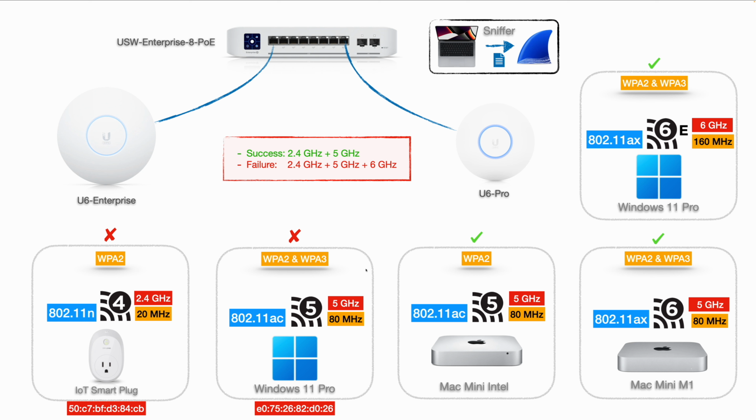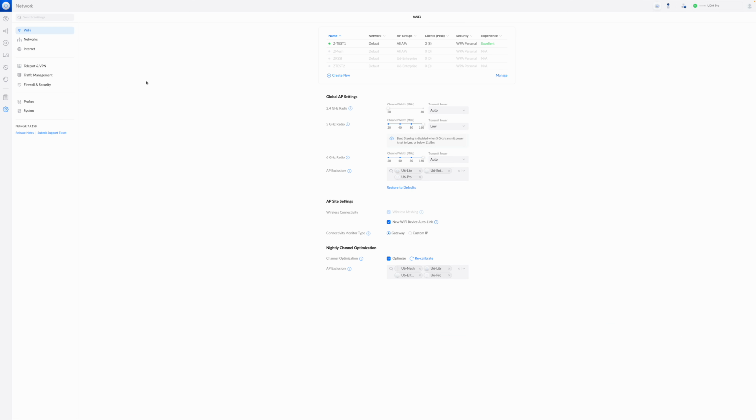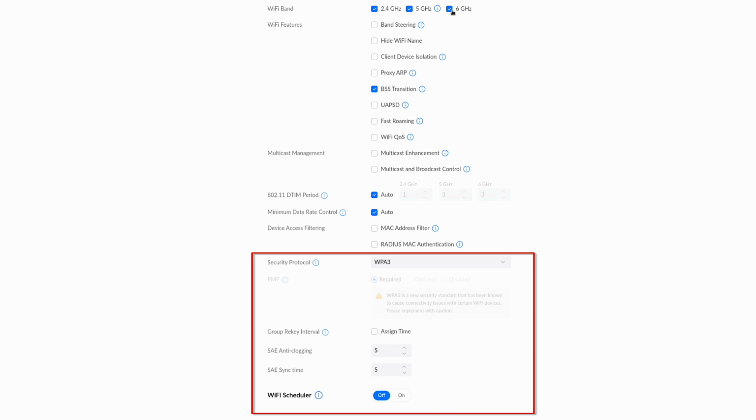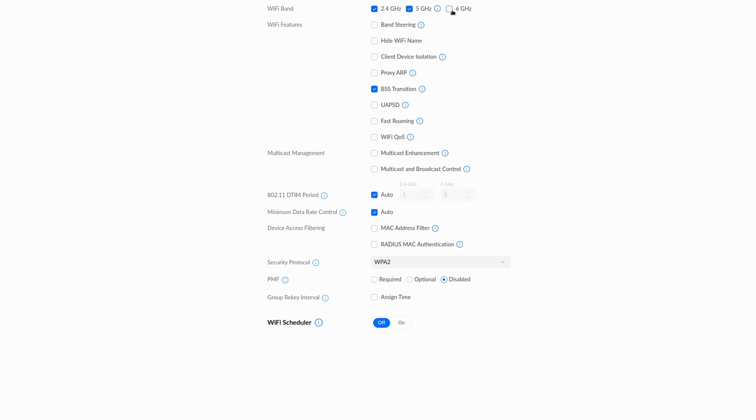And now let's discuss the interesting warning we saw from these 2 Mac machines. It's about the WPA2 and the WPA3. Let's go to the network controller. Let's revisit our SSID setting. Go to Z-test1. See, currently we have the 6 GHz enabled, right? Let me disable it, enable it again, quickly switch between these 2 options. Then let's see what other changes happen. See? The only change is in the security protocol part.